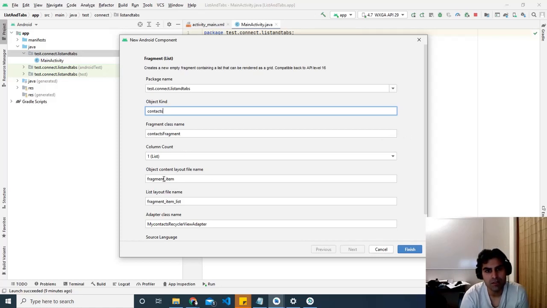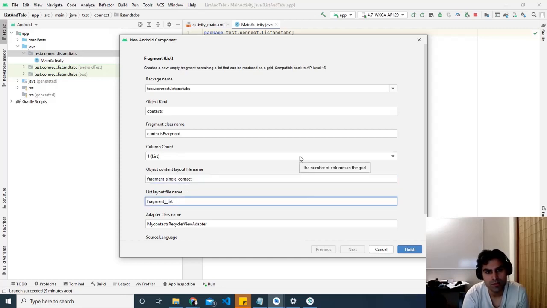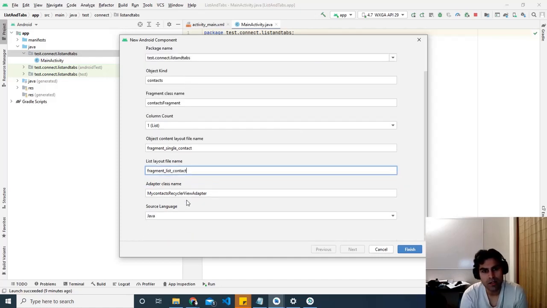and so in the layout, this is for a single contact, and this is the fragment for the list of contacts. So my contact recycler view, we can just call it contacts recycler view, and finish.